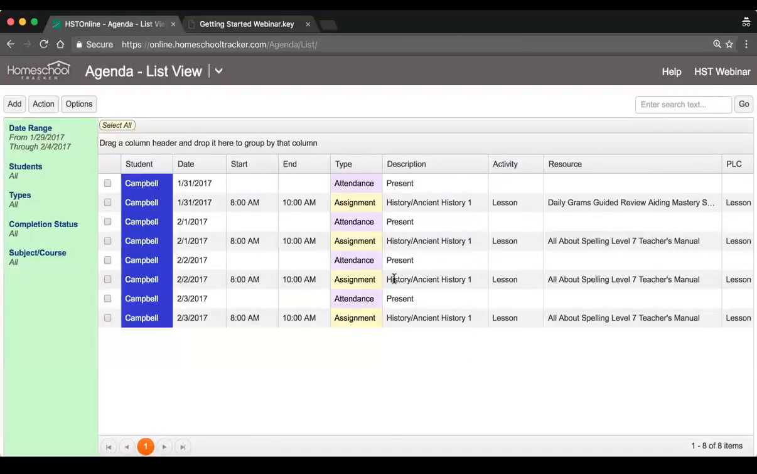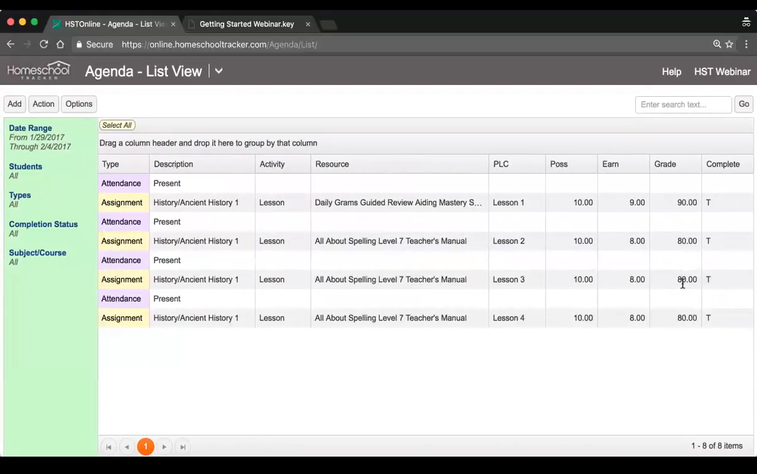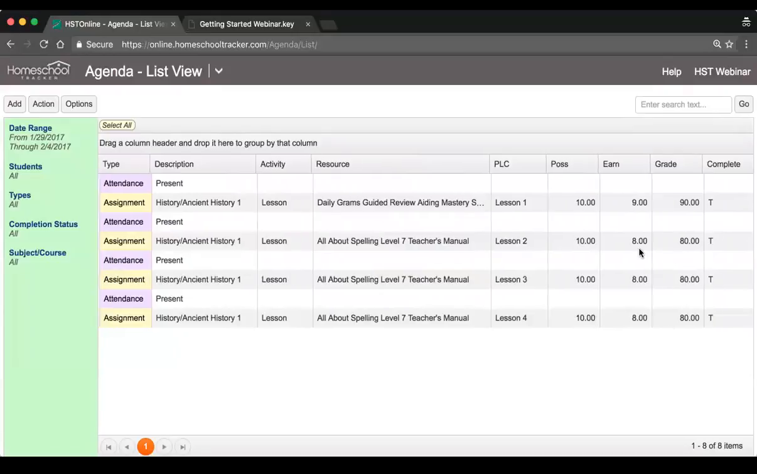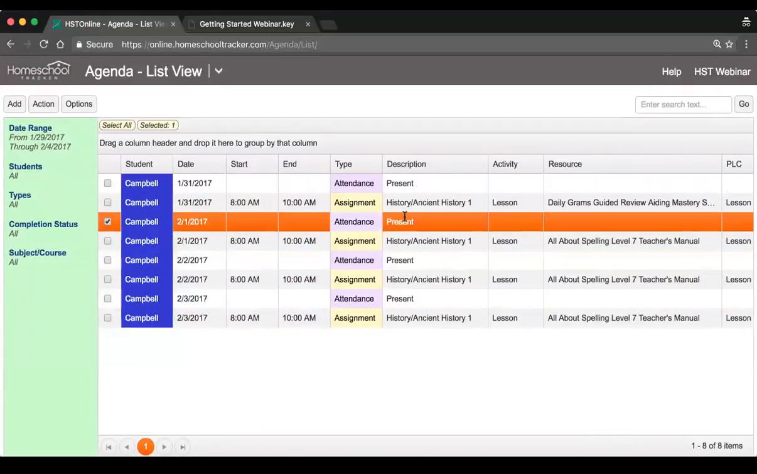And there you go. Now, all of my assignments have been marked complete. I have grades of 80% for these three. And you'll also notice that it generated attendance records for all three of those too, because I marked it complete. So really powerful tools here on the list view. And definitely a little bit different than the calendar view, but it's nice to have both options. So depending on what you're trying to do, you always have the ability to do it within Homeschool Tracker.